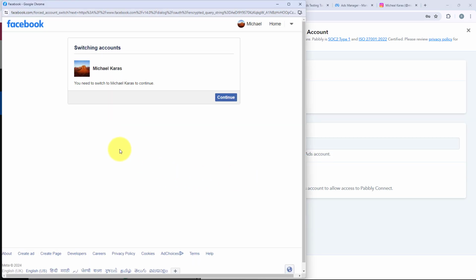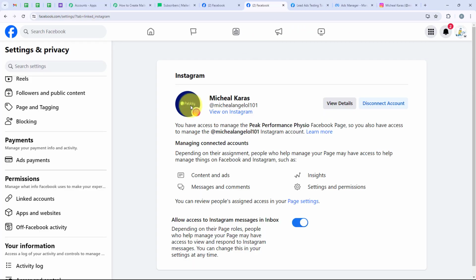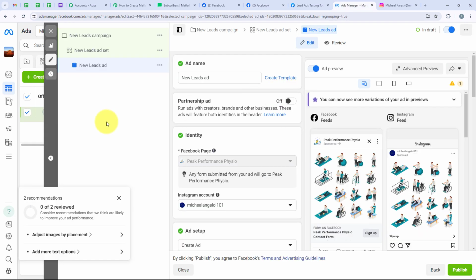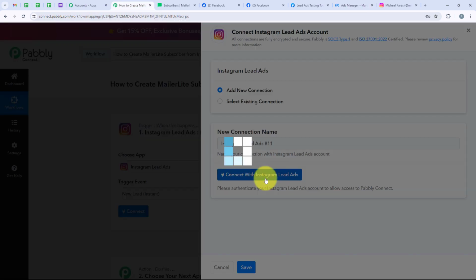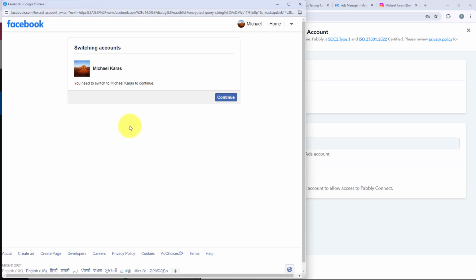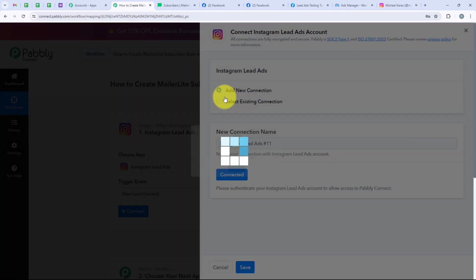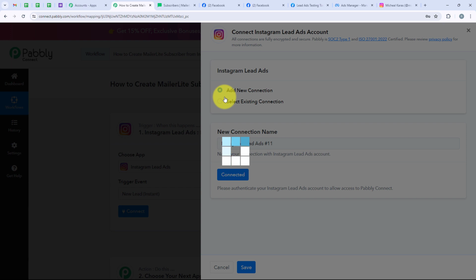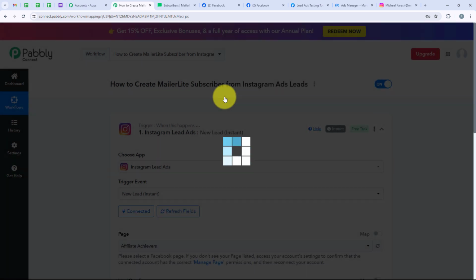And now it is asking me to select my Facebook page. So as you know that I've already created a connection between my Facebook page and my Instagram account, and the connection between my Instagram account and my Pabbly's workflow happens with that Facebook page only. So that's why it is asking me to select my Facebook account and my Facebook page. So I'm going to click on continue. And yes, as soon as you will click on continue, you can see that you have successfully connected your Instagram lead ads account with your Pabbly's workflow.